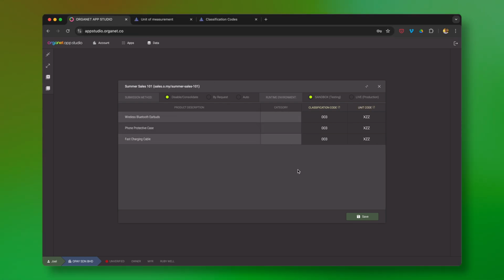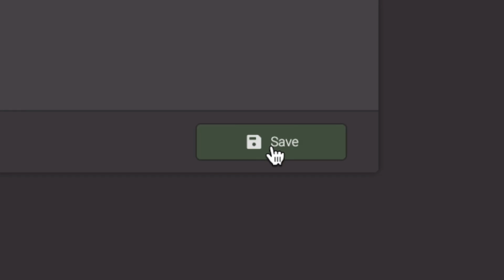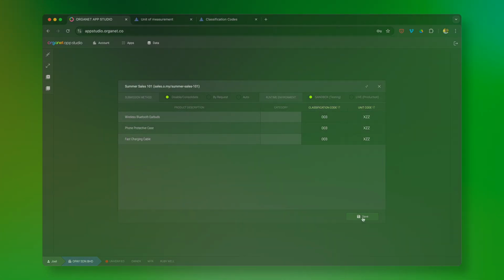Once all the codes are filled in, click Save, and that's it! You have successfully enabled and configured the e-invoice function for your OSPARK link. We encourage you to run a test transaction in the Sandbox environment to see it in action.